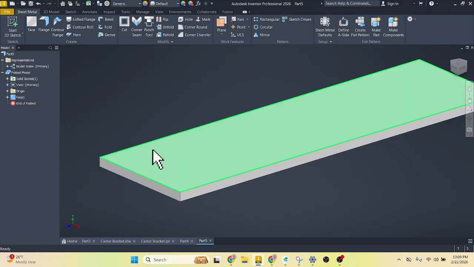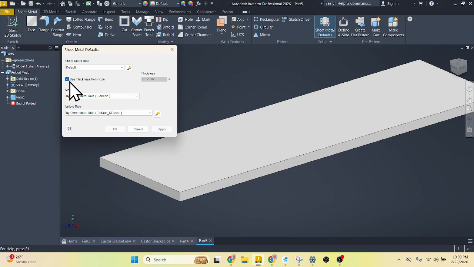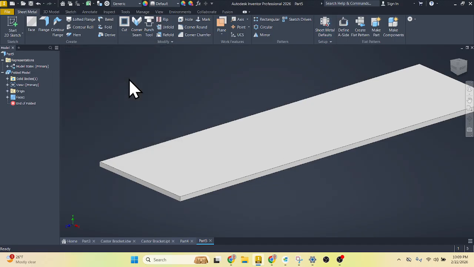I can change that over here where we go to Sheet Metal Defaults. Click on that, and then I unselect Use Thickness from Rule. And right here I can say, if I wanted this to be 1/16 of an inch, I could enter 0.0625. It's 1/16 of an inch instead of 0.12.